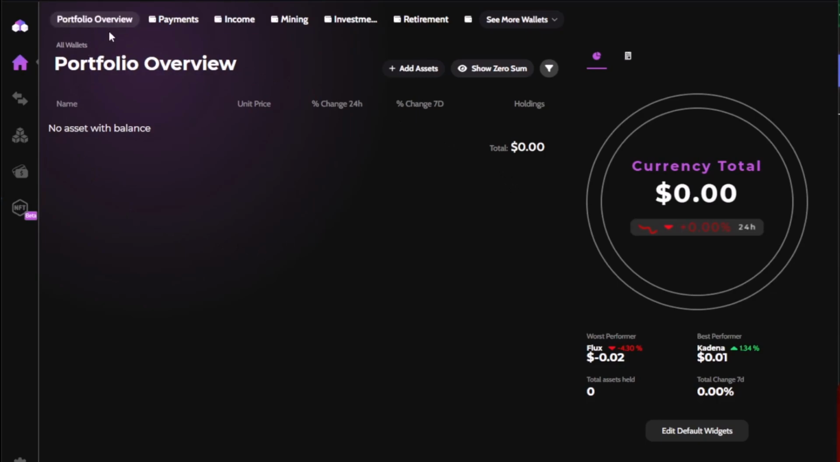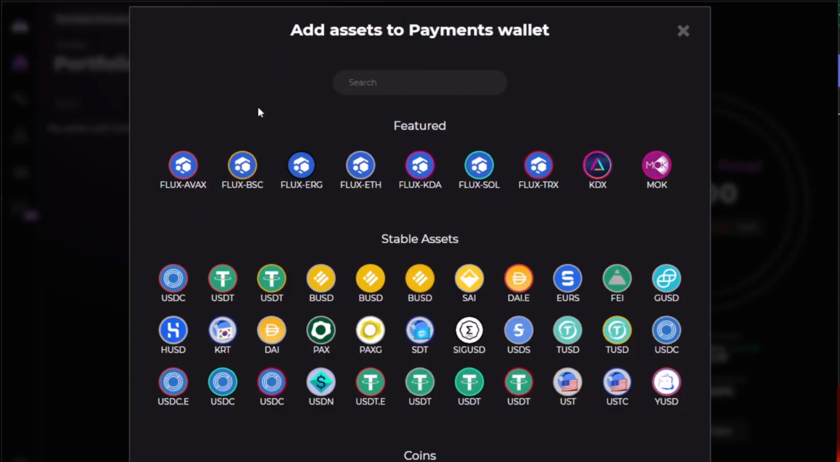First button is portfolio overview. This is where it shows all your assets you have in the ZelCore wallet. If you want to add some asset to ZelCore wallet, on the main screen you have add asset or import token. If you click on add asset, this will open different assets you can add in the ZelCore wallet.